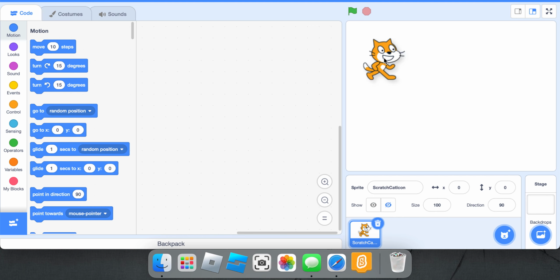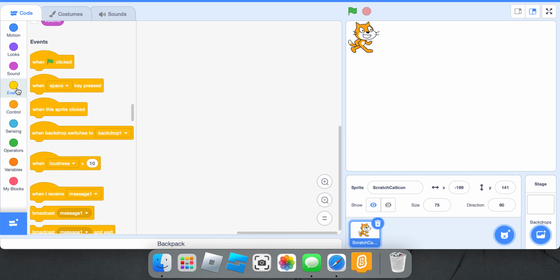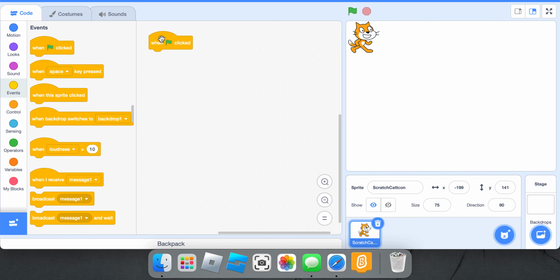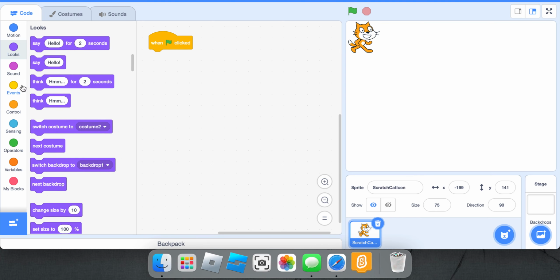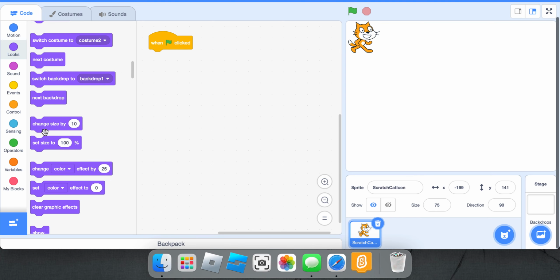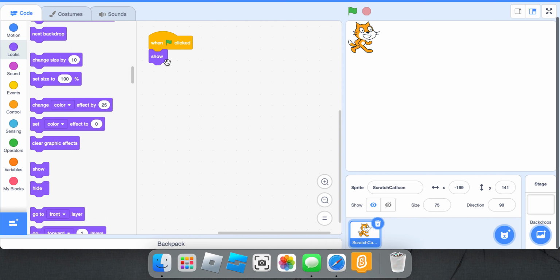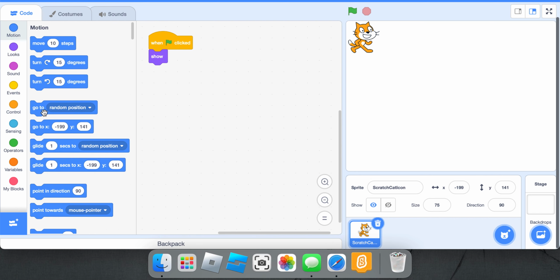We want to drag the Scratch Cat to where we want its icon to be, which is right here. We can change the size down here a little bit, so like 75. And we can put it right there. And now we can put when green flag clicked, we can show, because we might hide this later, and then here, go to X and Y.